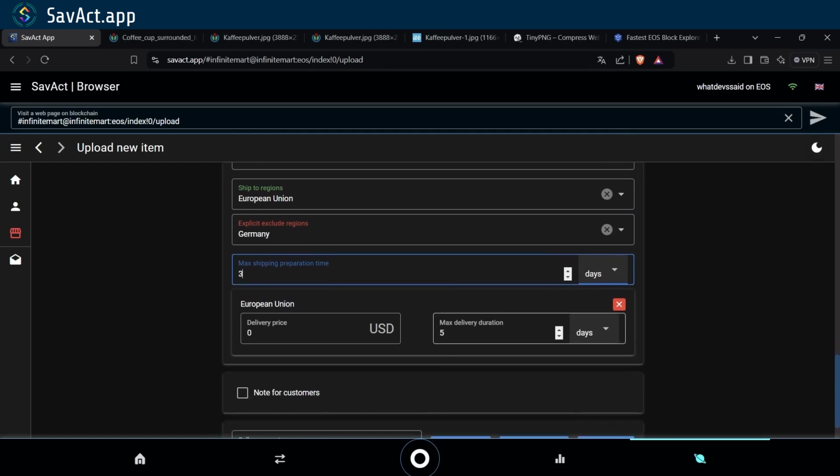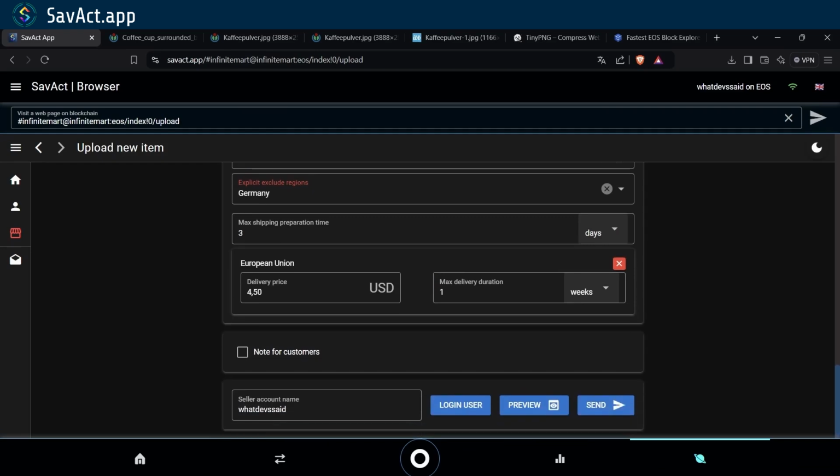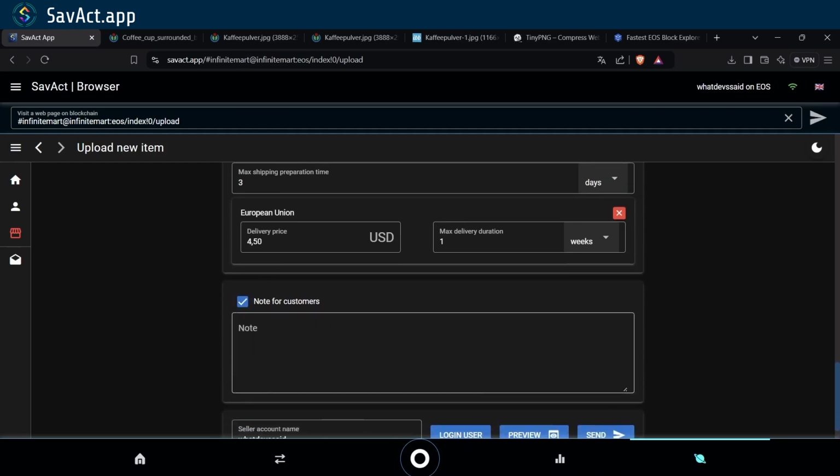The latter must be specified separately for each target region. A separate shipping price can also be entered for the target region. As a pure delivery time, I specify a maximum of 1 week. Optionally, a note can be added for customers specifically interested in this item.